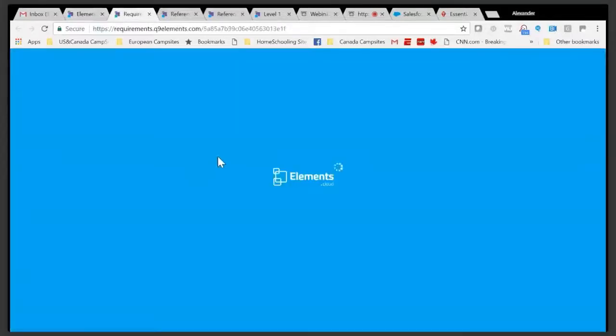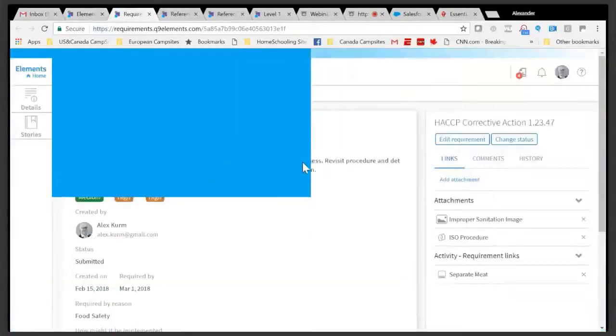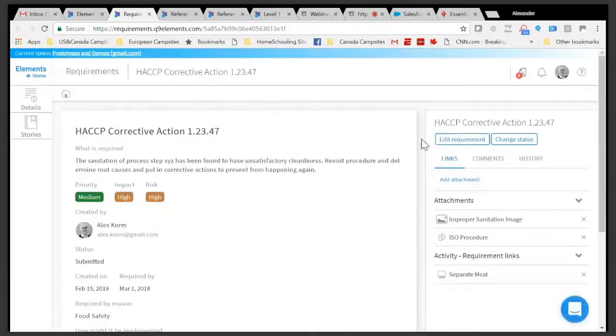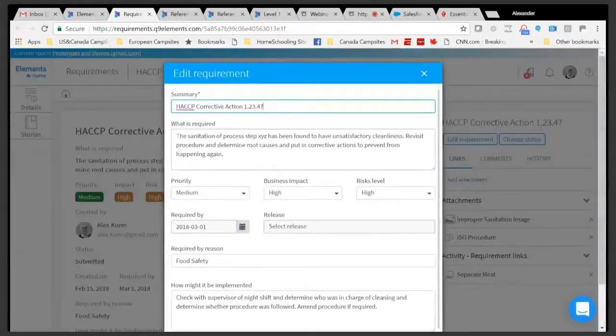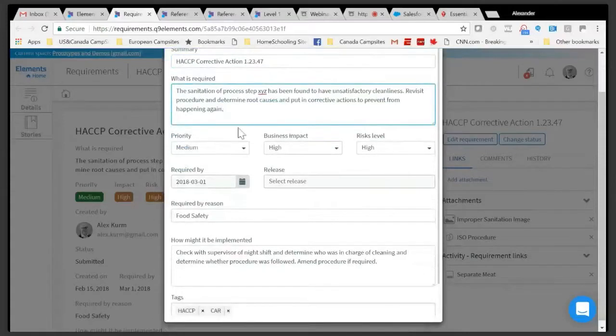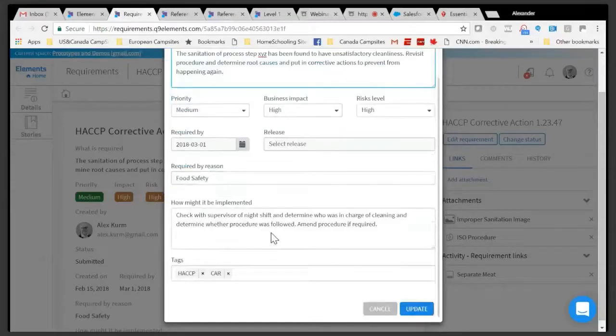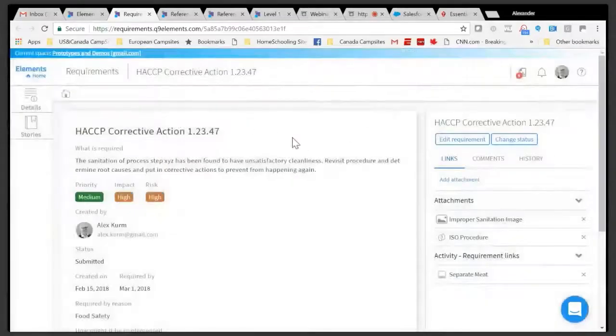And if I click on it, again, what's valuable here is you take this requirement, you can describe what's involved in the requirement. So what is required? Maybe I observed that the sanitation step has been unsatisfactory. You've got to revisit a procedure or do some root cause analysis, whatever, and assign a priority, impact, risk level. All that stuff is the same, and give them some idea of how to fix it. Okay, so you can create this corrective action.